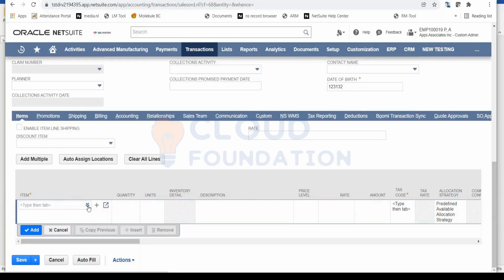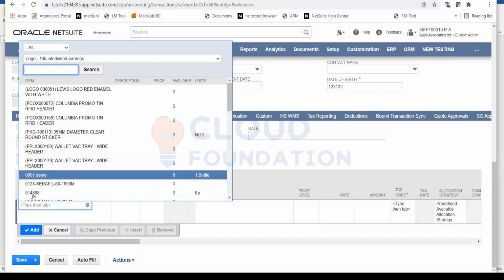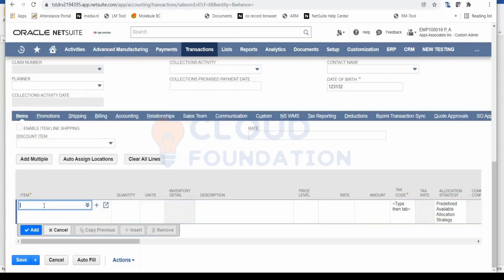I'm going to click on the list with these two arrows. It's going to open up that list for me, or you can just type it over here. Like I have 5, 7, 8. Let me just type that. And here it is, my favorite item, SC571. I'm going to select this item.